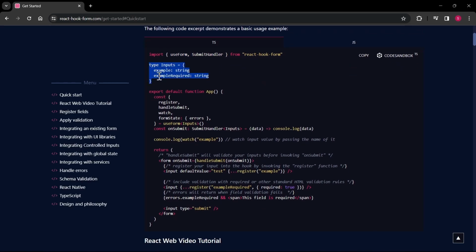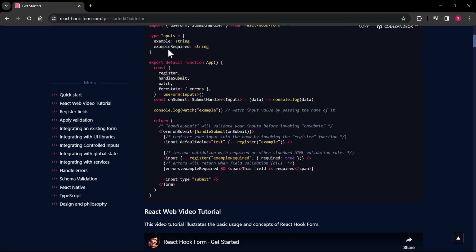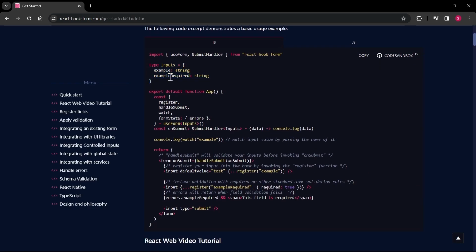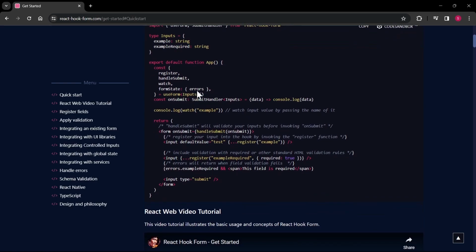They described some types here, example of string and example required of string, and it is the simple export default function named app. Below this they have imported a few things from use form, such as register, handle submit, watch, and form state with errors, and they also use this input type that they created. What this type input is doing is giving us two values, first of type string and second of type string as well.